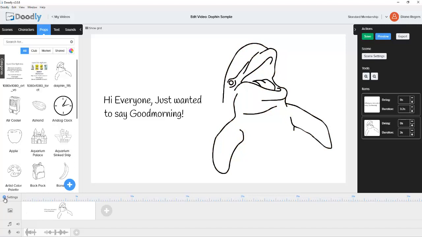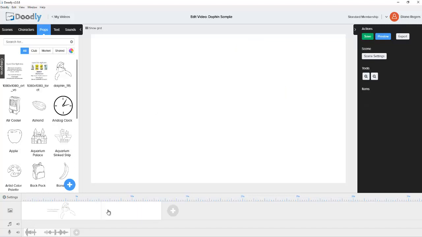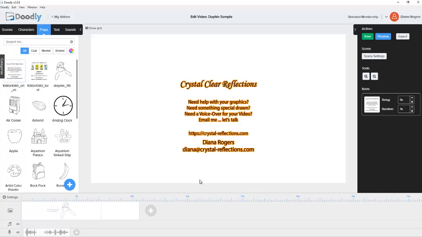Now, there are quite a few settings. One of the things you can do is you can add a new scene. And so you just click the little Add a Scene button. And let's say in this one, I'm going to put my information.